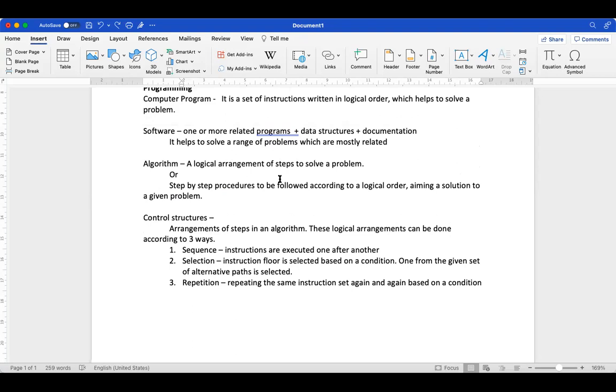What is software? Programs, data structures, programs, data structures connected together with documentation. So that is actually addressing a range of problems, or simply one or more programs. So then, algorithm.